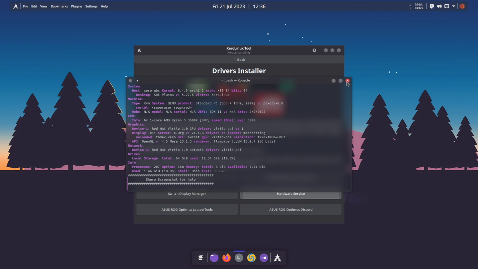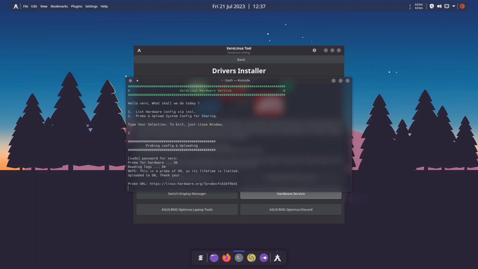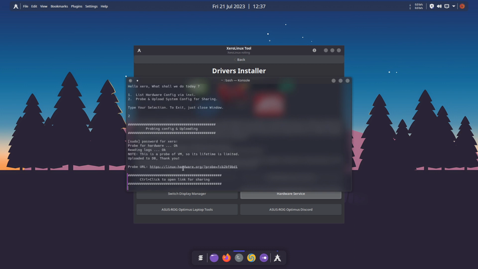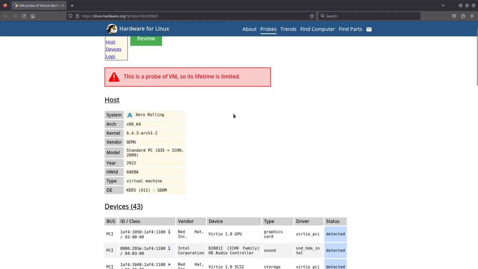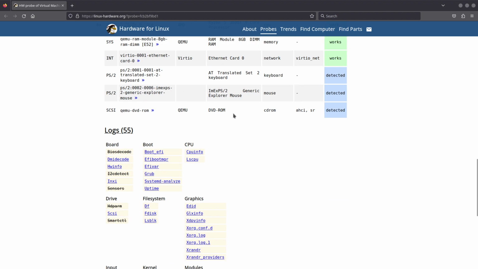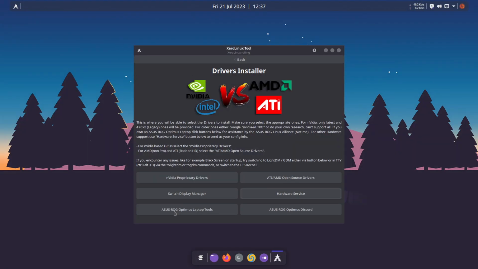If you want to go back, it's not going to reload it. Probe and upload. Sometimes I will ask you for a probe link. Just hit number 2. Type your password. It's going to probe your hardware. And it's going to generate a link that I will ask you to share with me to help troubleshoot. See? Control click to open. So you control click, you open, and this is a probe of a VM, of course, but ignore that. It won't show for real hardware, and I will get to know all your hardware config. That's it for those.